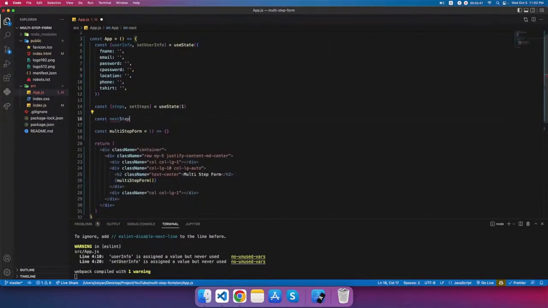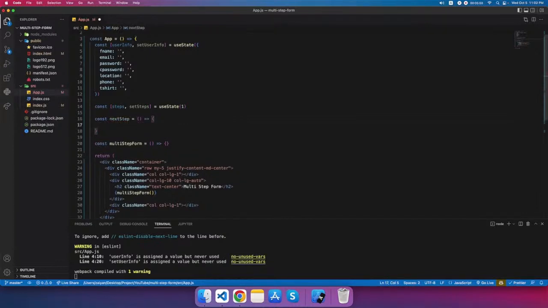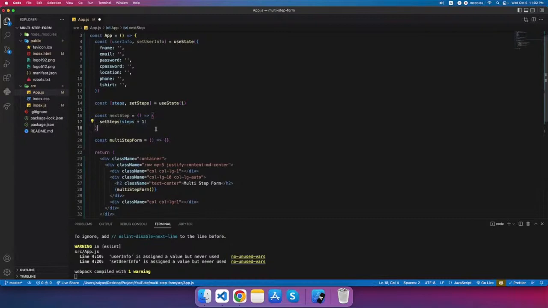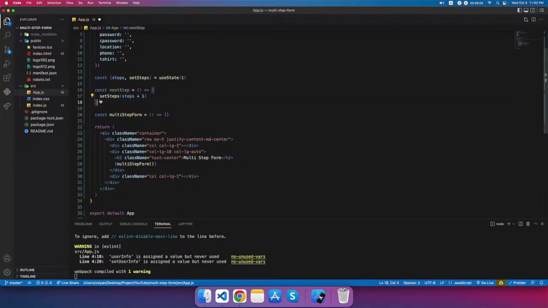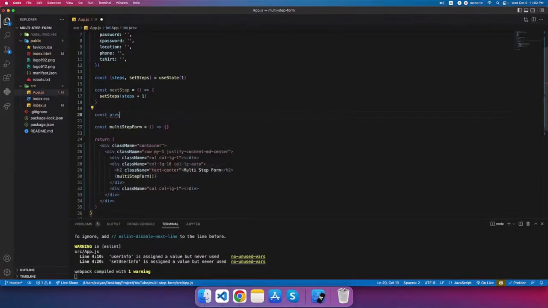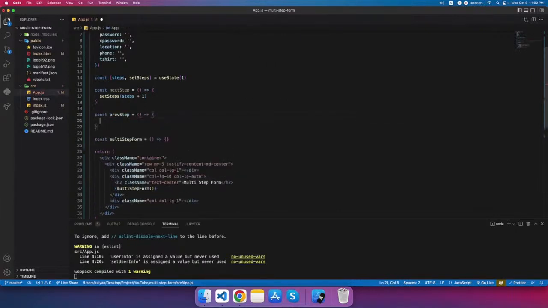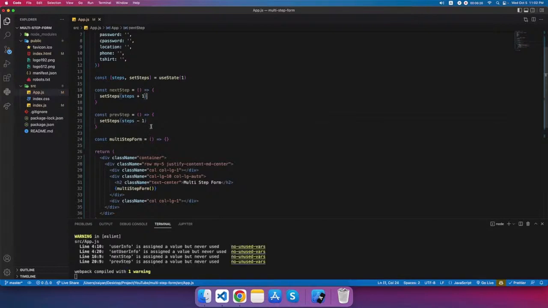Okay, and then we will have nextStep. So we can say nextStep, and then this is the next step, so we can say setSteps and then steps plus 1. So whatever the value, it will just add plus 1, so it will be 2. So when anyone clicks on next step, it will be now 2. And then we will switch to case 2. Okay, and this is for prevStep, and then setSteps and then steps minus 1. Okay, and whatever the value, it is just minus 1.